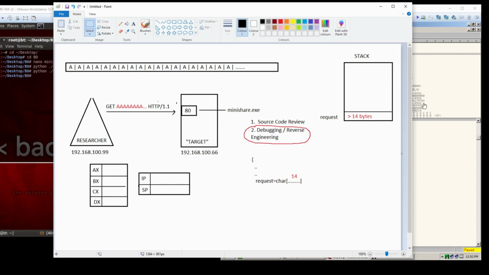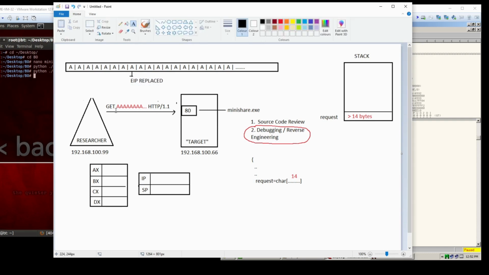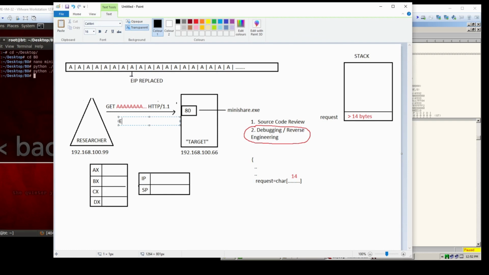So we have two good news. The first one is we managed to replace our instruction pointer, but we don't know where. Some part of our buffer, we don't know. Maybe in this location it will replace EIP. That's why when you send it, we get EIP is 41, 41, 41, 41.